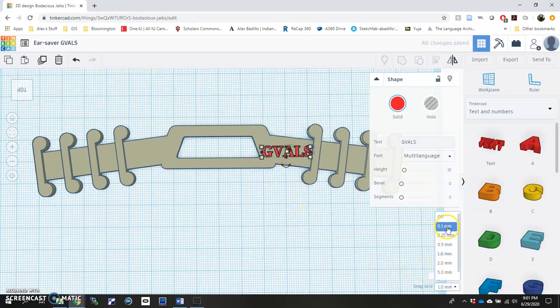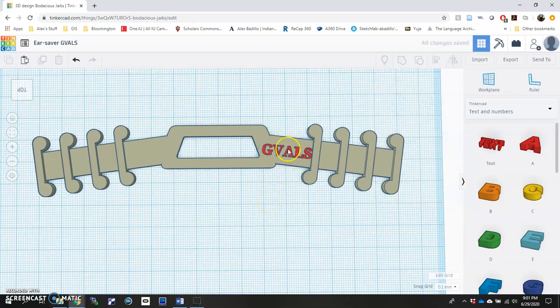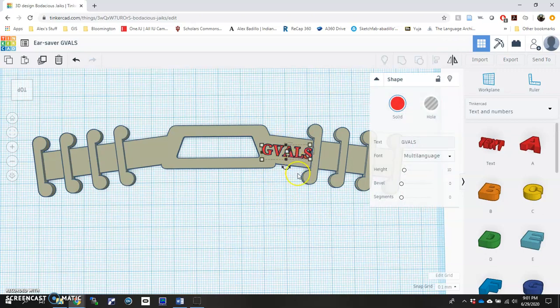Turn this down to 0.1 millimeter so it doesn't go quite as fast. There we go. Looks pretty good. I'm going to nudge it over. So what I did there was I made a change to the snap grid so that it wouldn't make such big movements on me. Now I can actually use the arrow keys on my keyboard and nudge it a little bit to get it where I want.